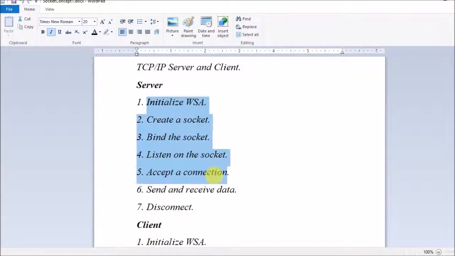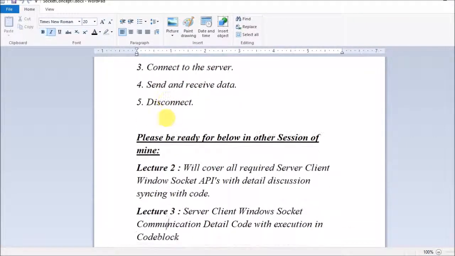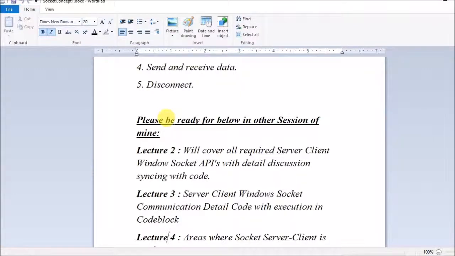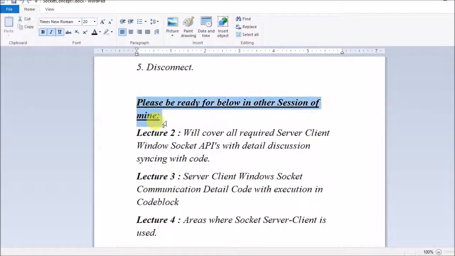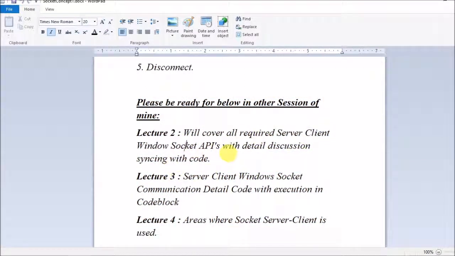I will be covering all the API details, with explanation along with the code itself, line by line. In another lecture I'll cover the whole server program and client program, explaining line by line instructions. We will execute it in Code::Blocks and see the output. So in lecture 2, I'll cover all the required server and client Windows socket APIs with detailed discussion along with code. In the third lecture I'll cover the detailed server-client Windows socket communication code with execution in Code::Blocks, and in the last lecture I'll cover areas where socket server and client are used.